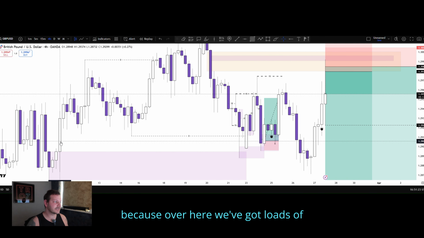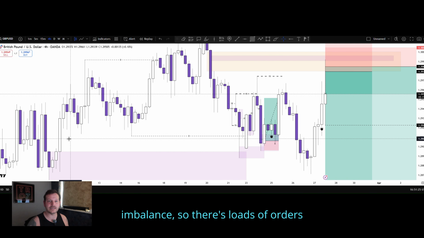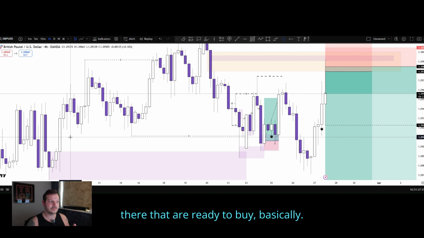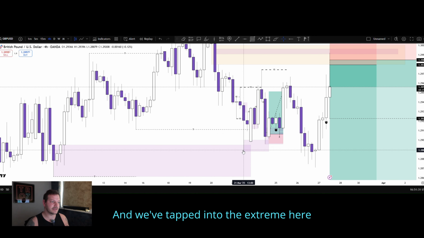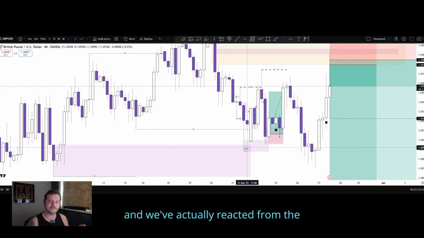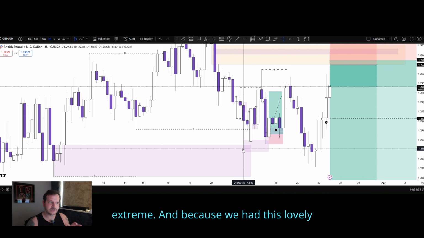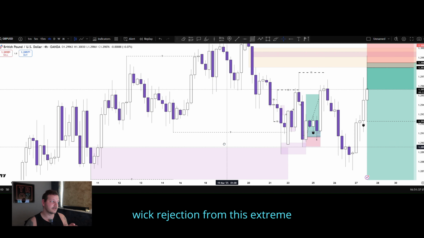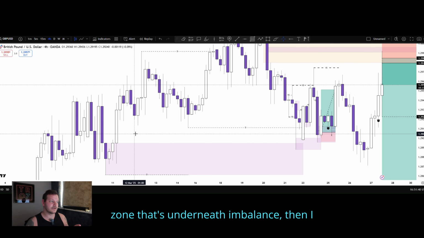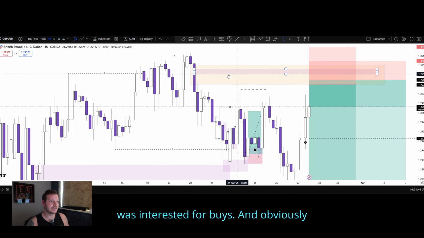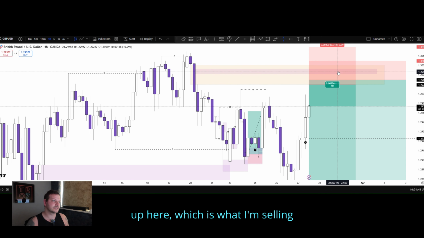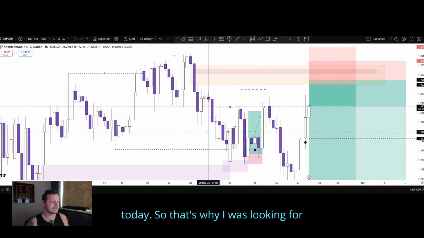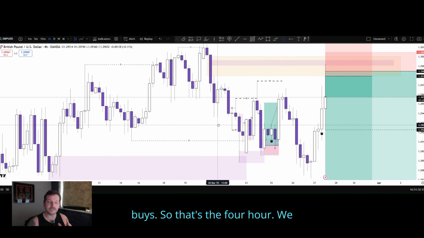Well, the reason is because over here, we've got loads of imbalance. So there's loads of orders there that are ready to buy, basically. And we've tapped into the extreme here and we've actually reacted from the extreme. And because we had this lovely wick rejection from this extreme zone that's underneath imbalance, then I was interested in buys. And obviously we've left imbalance and an order block up here, which is what I'm selling today. That's why I was looking for buys.